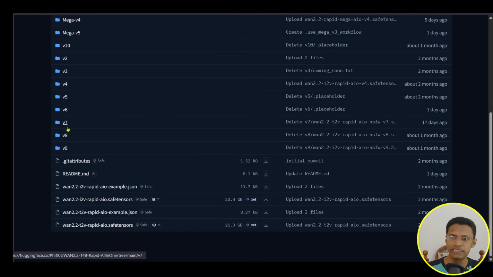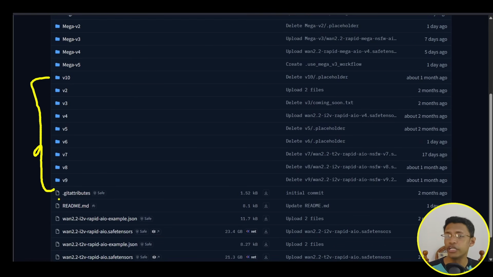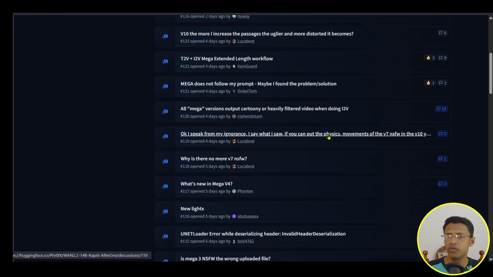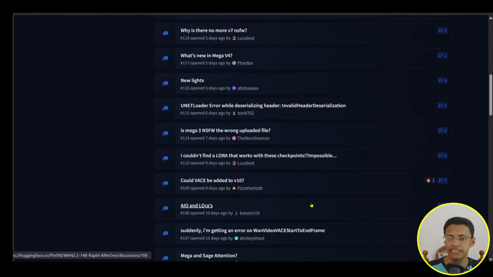The versions that you see below are not going to be compatible with today's workflow. It's only the ones that have Mega in their name that are compatible. You can use any of these versions, but if you're using version 2, 3, 4, and 5, you will need to experiment to find the best settings. Now you can always go into the community tab at the top and you can see that people are discussing the latest version here.